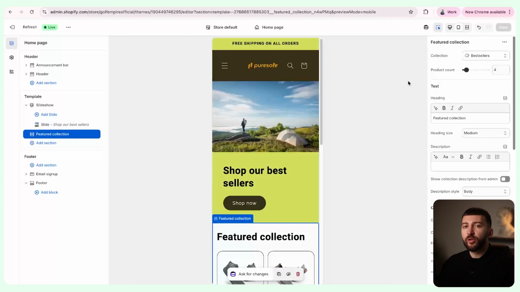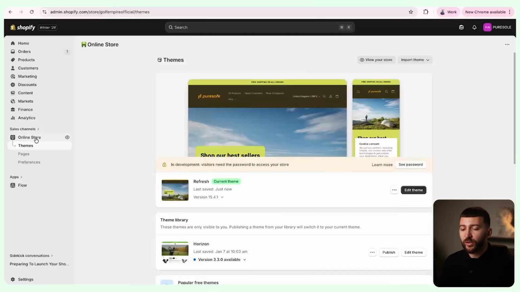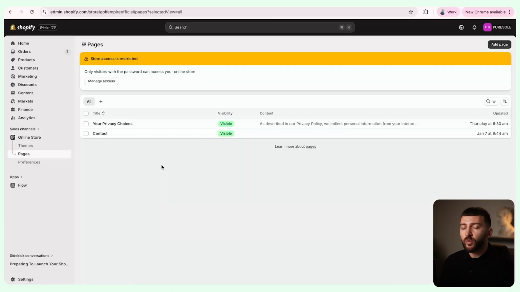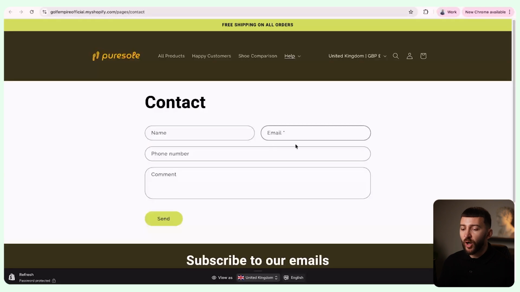Now we have created our homepage, we'll move on to creating a contact us page. To create a contact us page for your store, come to online store and click on pages. You will likely have a contact us page created by default when you installed the refresh theme. So you can click on this contact us page and just make sure the template is contact, and then you can click on view and you will see the current design of your contact us page. So it's very simple to create a contact us page on your Shopify store.